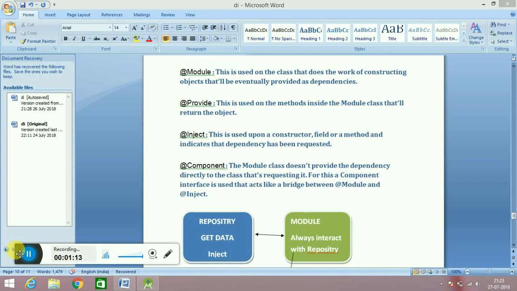If you are new and watching my Dagger part 2 video, I suggest you first go through my previous Dagger tutorial and learn the basics: what Dagger is and where we implement it. Then come to this video. I will provide the link to my previous video in the description.